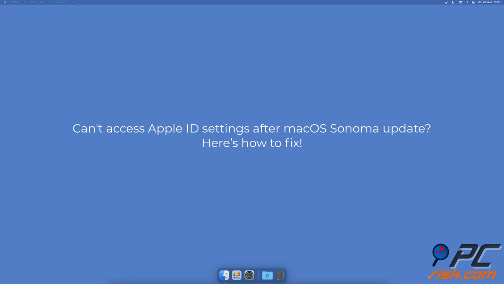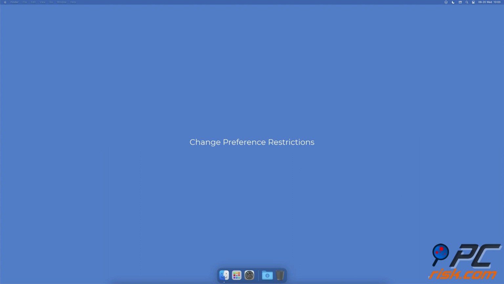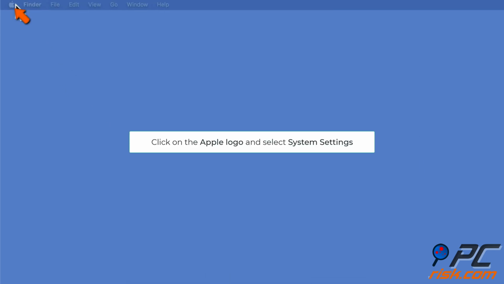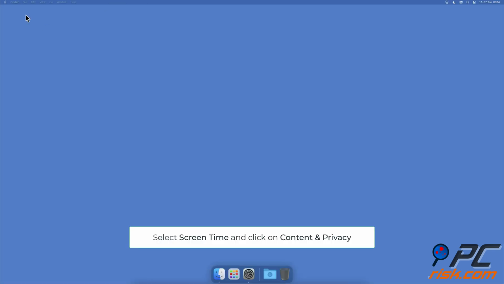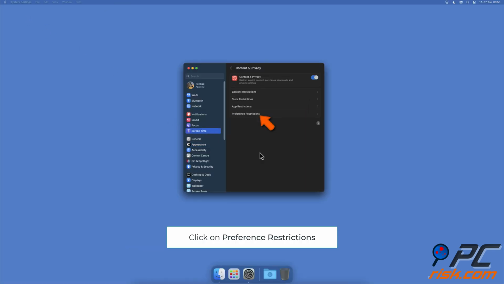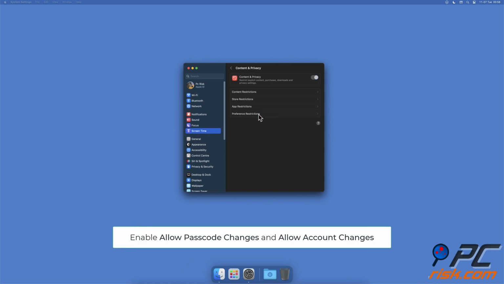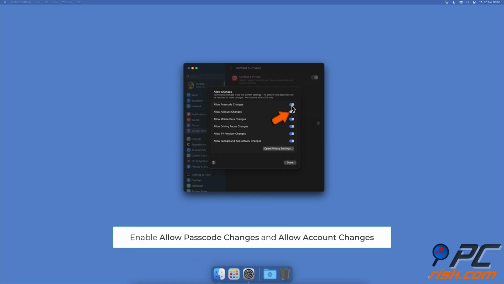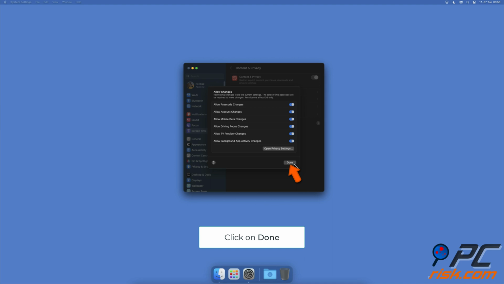Can't access Apple ID settings after macOS Sonoma update? Here's how to fix. Change preference restrictions. Click on the Apple logo and select System Settings. Select Screen Time and go to Content and Privacy. Then tap on Preference Restrictions. Enable Allow Passcode Changes and Allow Account Changes. Click on Done to finish.